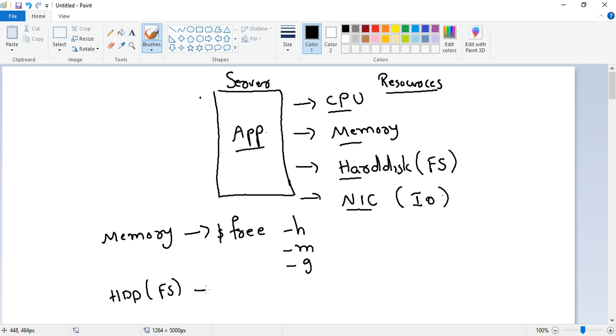In the same way, hard disk, file system. How to check the utilization of the file system? df command, df -h, which will display your file system utilization details. In percentages it will show. In the same way, for CPU you have the sar command, or most of the people will use the top command. Simply you can execute top. I will go and execute it now. We will see.